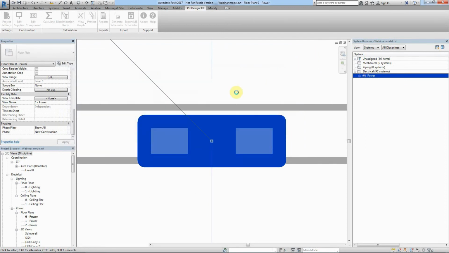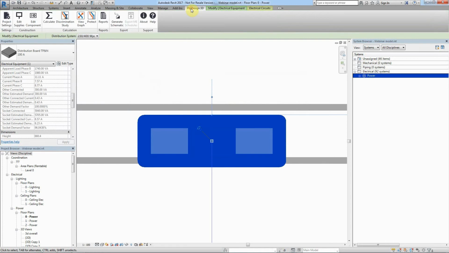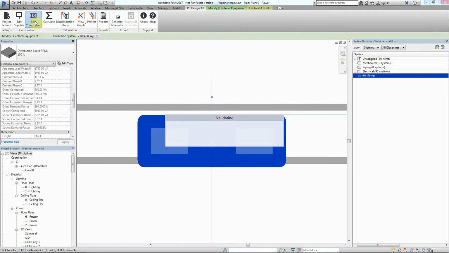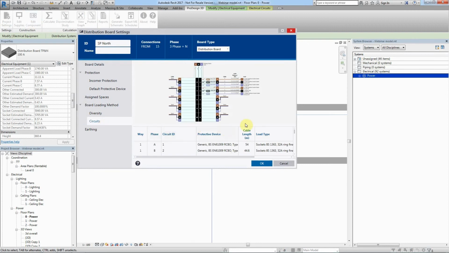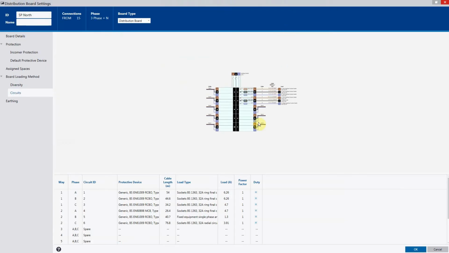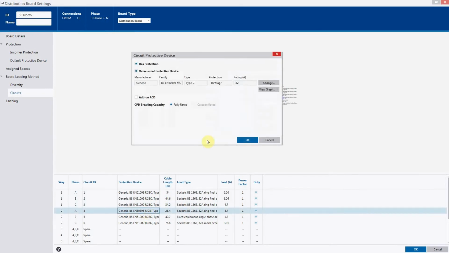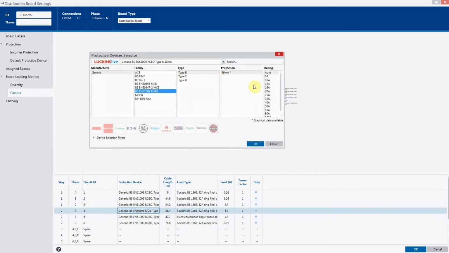With the board selected, I'll click Edit Component, go into Circuits, and I can immediately see that the protection for way 2L1 or circuit 4 is an MCB. Because it's connected to a socket circuit, we really should have an RCBO here, so I'll update this to a 32 amp RCBO.